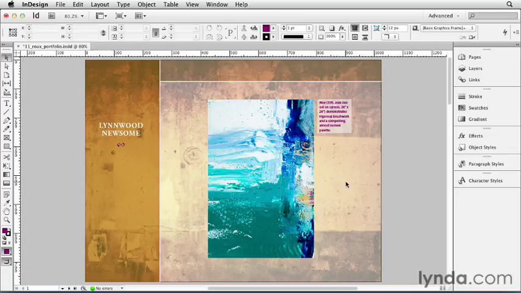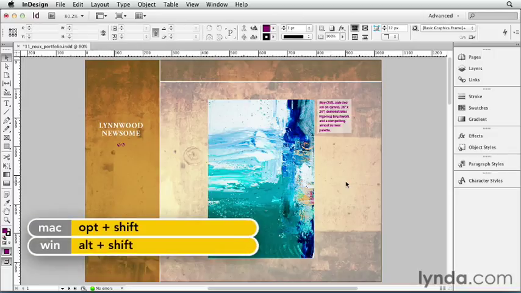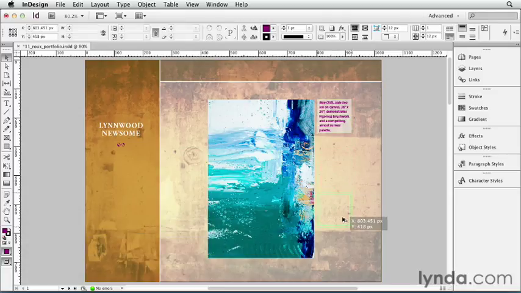Now in this case, I'd like my duplicate to be exactly lined up with the first, so I'm going to delete that, and instead of holding down Option or Alt, I'm going to hold down Option and Shift or Alt and Shift and drag this object down. That way it stays in perfect alignment horizontally or vertically. Now I could edit that text if I wanted to, but I'm going to move on and show you another way to duplicate that object.